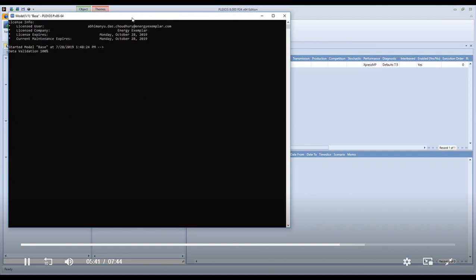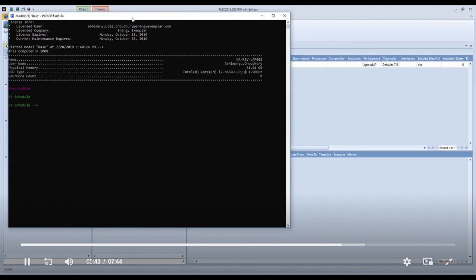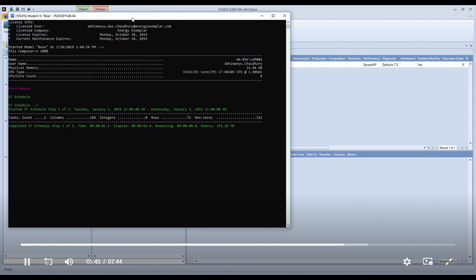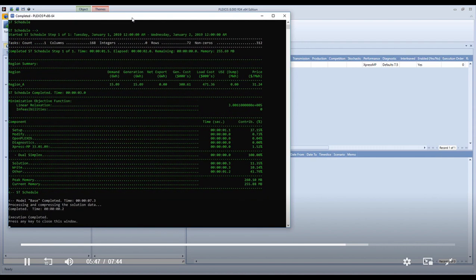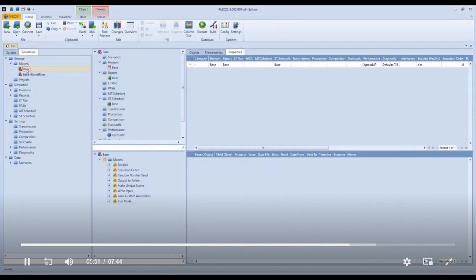And once the simulation is complete for the one day that we have selected, it'll give us a message stating the same. And we can close the simulation console and open the solution by right-clicking on the model and selecting Open Solution.